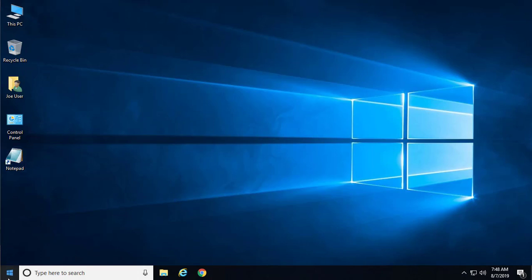So that pretty much covers the start menu and the taskbar.